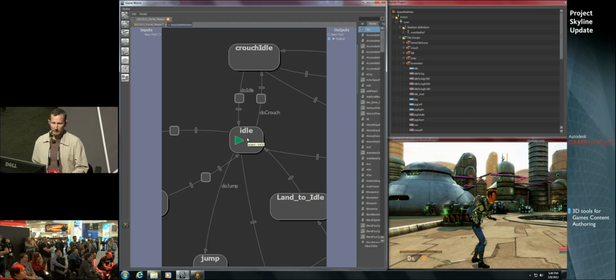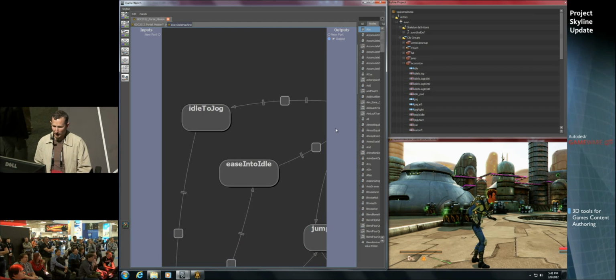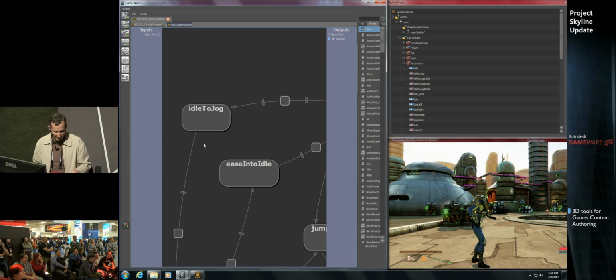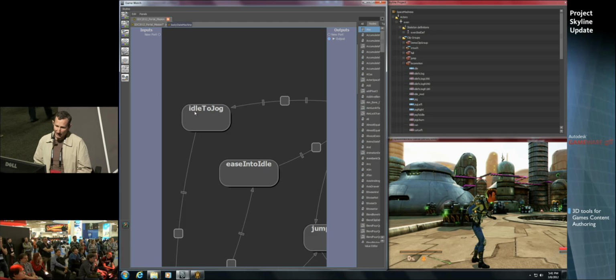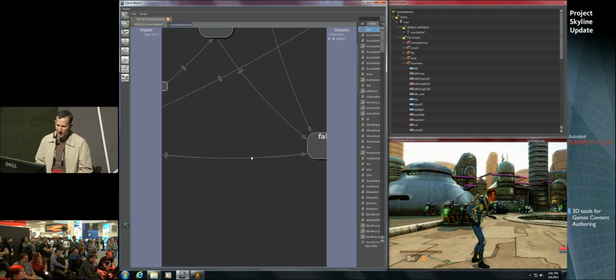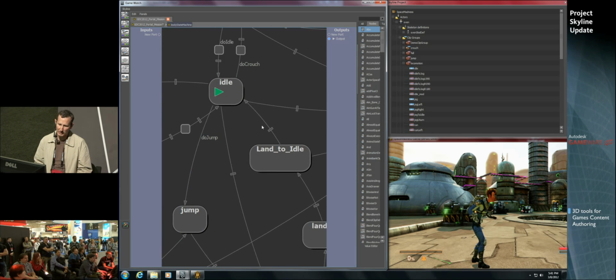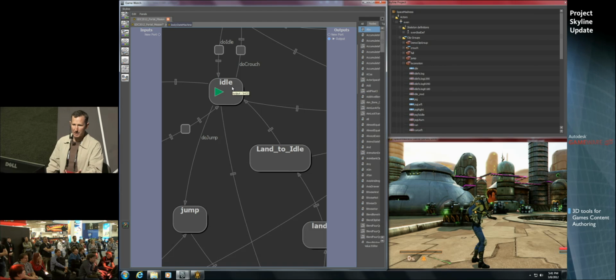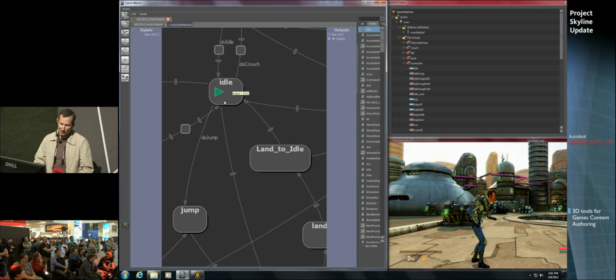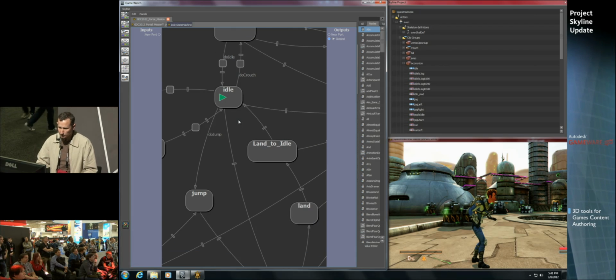By default, if I'm not doing anything in my game, I'm going to be idling. If I use my gamepad or hit different buttons or use the joystick, I can actually go from an idle to a jog, and then from a jog to a run, and then from a run to a fall, which would take me to a land, which would then transition into an idle, and then I get back where I started. And you can see the connections and arrows that indicate the flow between these states.